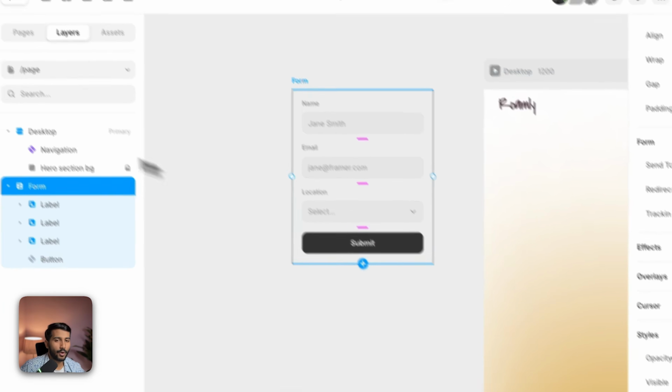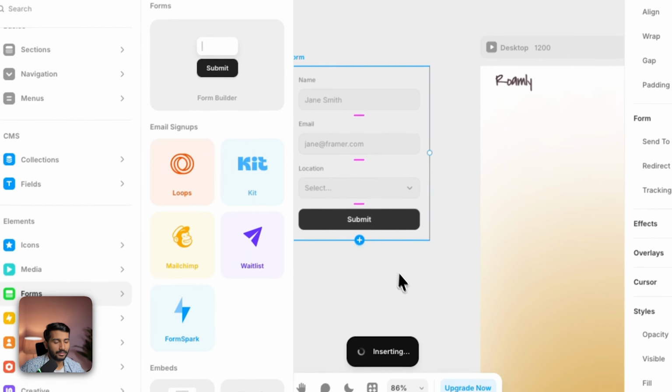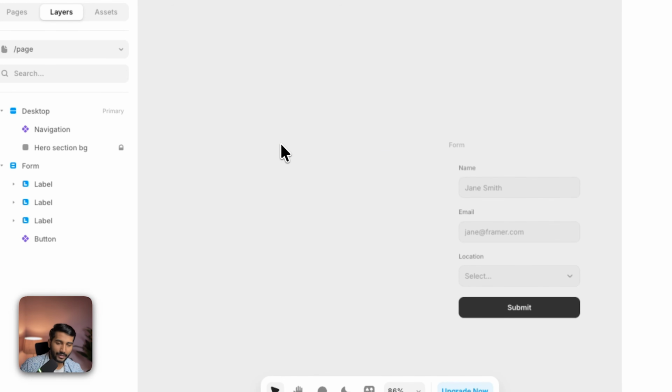But let's say you want to make it much more interesting and you want to use Kit, for example. So if you want to use Kit, this is how it looks. So you click and you have to subscribe. We can literally copy this.